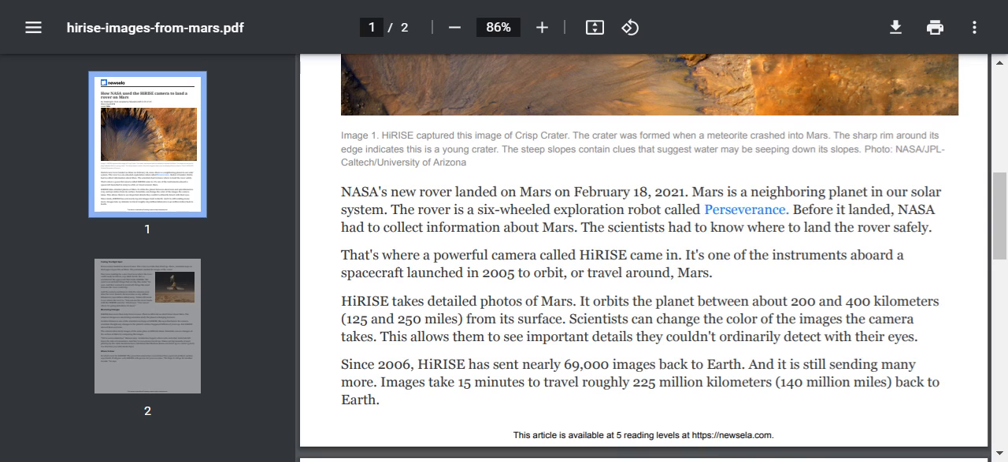That's where the powerful camera called HiRise came in. It's one of the instruments aboard a spacecraft launched in 2005 to orbit or travel around Mars. HiRise takes detailed photos of Mars. It orbits the planet between 200 and 400 kilometers or 125 to 250 miles from its surface.